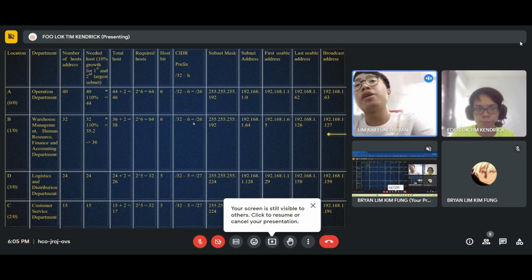The prefix you can calculate using /32 minus the host bits, which is /26. The subnet mask you can calculate from the prefix. For the subnet address, we use class C subnetting, which is 192.168.1.0, and the broadcast address is 192.168.1.63. The first usable and last usable address can be calculated by incrementing the subnet address by 1 and decrementing the broadcast address by 1.